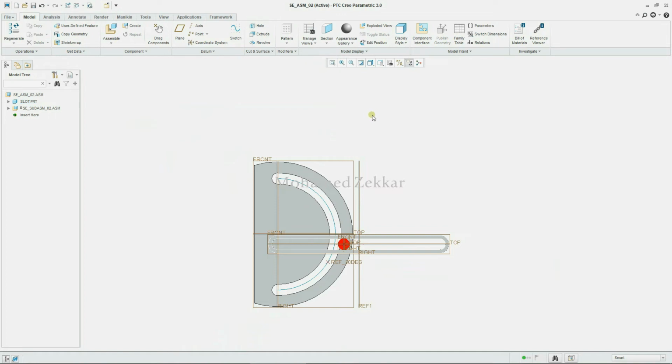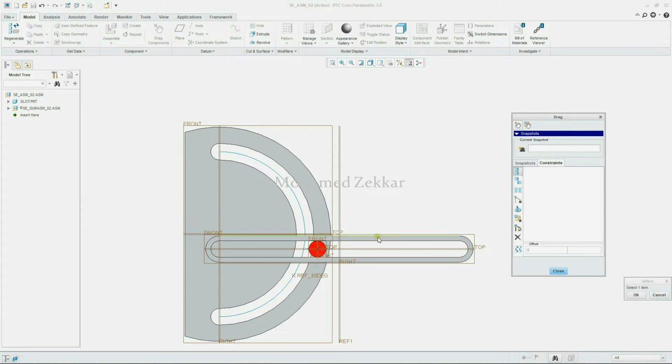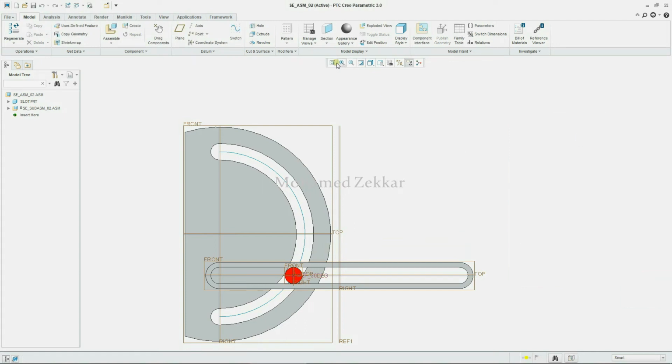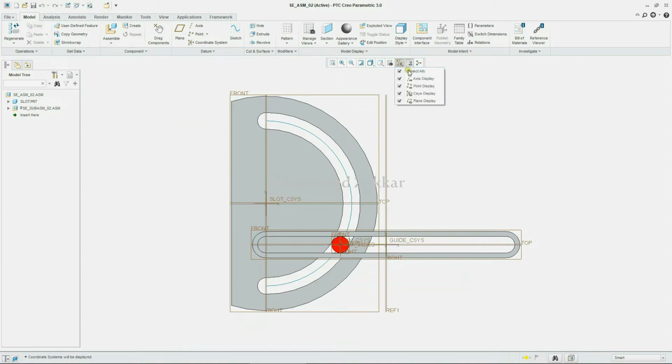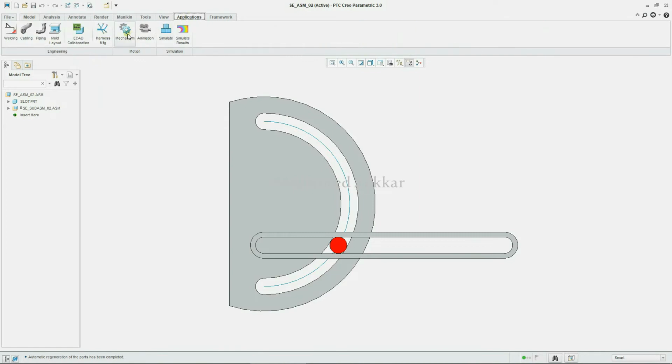Now the initial position of the assembly, or the initial position of the pin. Align point P with point ref 30 degrees. Okay, take a snapshot and rename it to 30 degrees position. Now let's go to mechanism application.